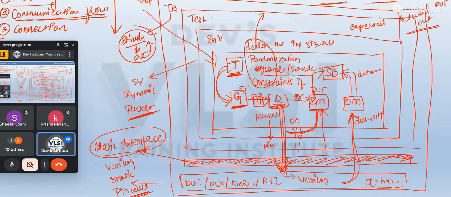I'm trying to tell the scoreboard that, see, these are the stimulus that I have passed to the DUT, and in the DUT there is some logic like this, and my expected output is so and so. I have to send that. Now, when the expected output and the DUT output get matched, then our project is successful. This is the hierarchy.